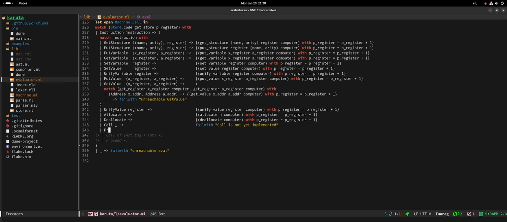What about proceed? I think proceed is basically return, if I'm not mistaken. But that means that for call to make sense, proceed should make sense as well, I believe. Actually, no, because for proceed we just need to pop the stack and restore the registers: the program counter, and the E register. I think that's it actually. Okay, let's make a function just for that then.